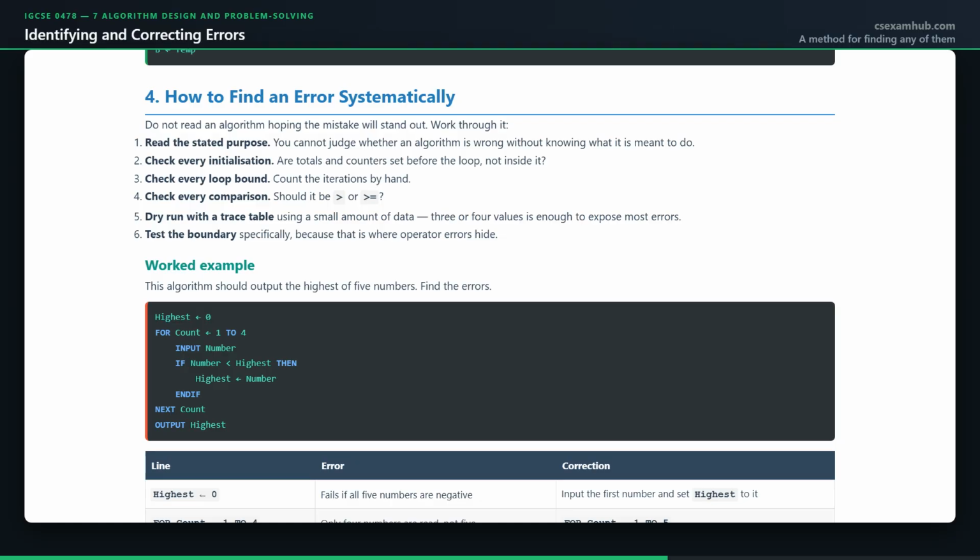Third, check the comparison operators against the wording. Over 50 means greater than. At least 50 means greater than or equal to. Fourth, trace it with small test data, 3 or 4 values you can compute in your head. And fifth, when the trace and your expectation diverge, note the line where they first diverge. That line, or the one just before it, is where the fault is.